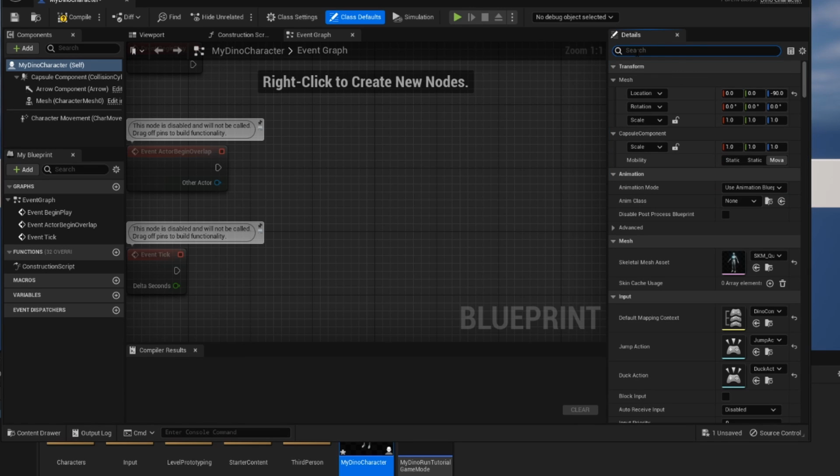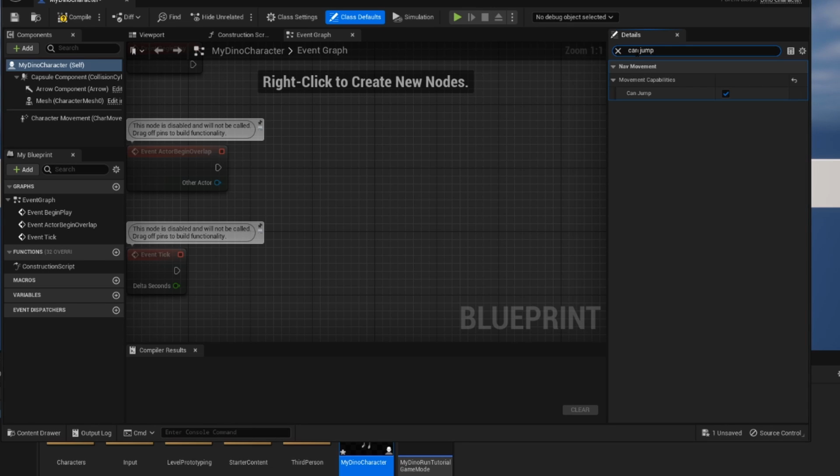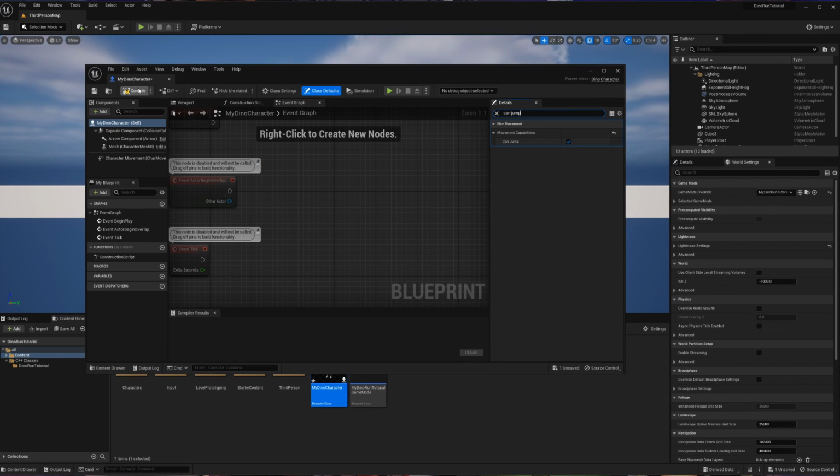Now, I don't know if there's an equivalent thing that exists for jump, so let's see if that does exist. It does, but we've already set up so that we can jump, so that's fine. So now we've actually said that our character is allowed to crouch and our character is allowed to jump.